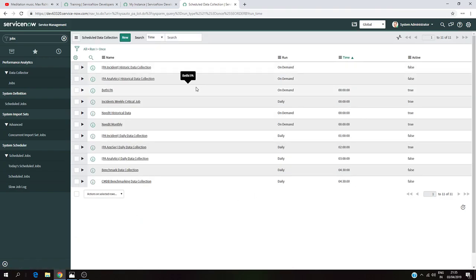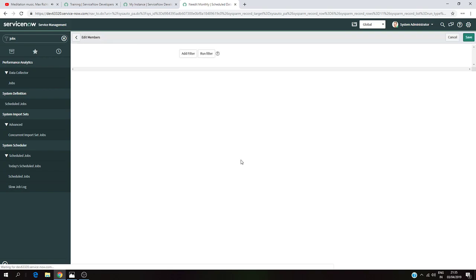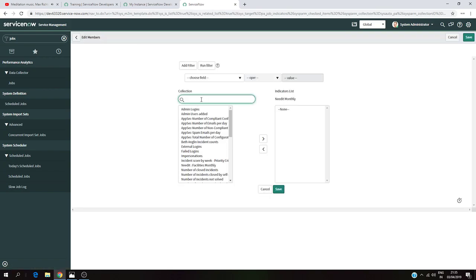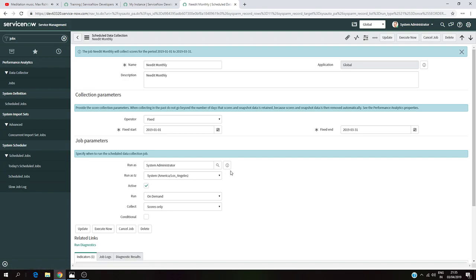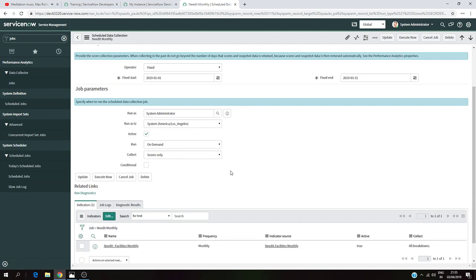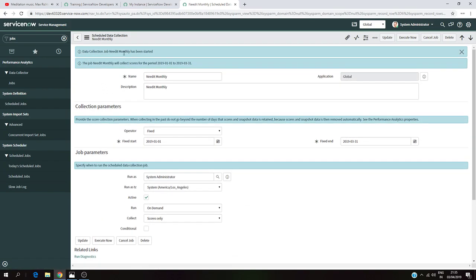So it's created. And one more thing I forgot is I have to go back and I go to the indicator, and I'm going to select which indicator I want to use. If I type need, it should show me the indicator, and it's there. I'm going to push it here, save it. I have it. Great. So now I have to execute, and in my job log I will see if it was collected or not, if the result were done or not. So I execute now. So it's saying data collection job need IT monthly has been started.